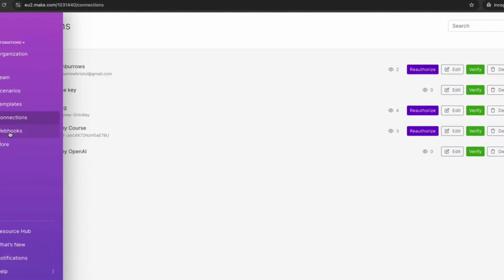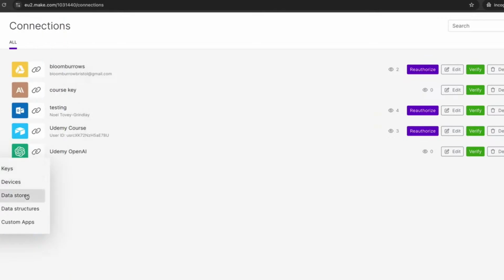We also have webhooks. Now, webhooks are a bit advanced, so we're not going to look at that as part of this course. Essentially, it just lists all of the webhooks that you have on your account, but we don't really need to look into that. Under more, there are a few more advanced features which we won't go through as part of this course.